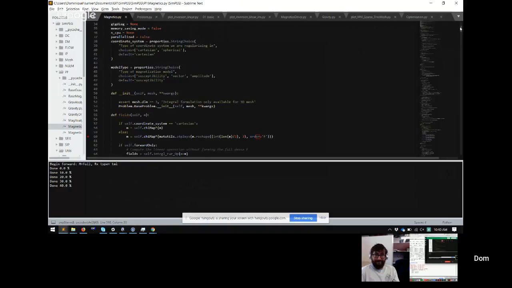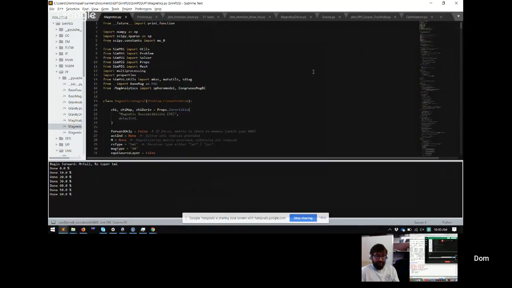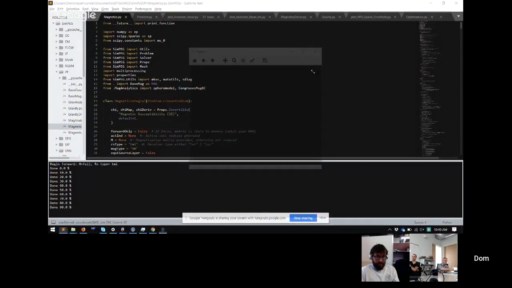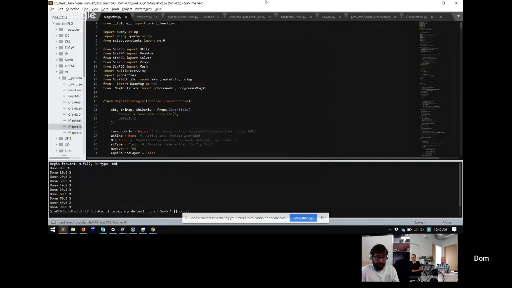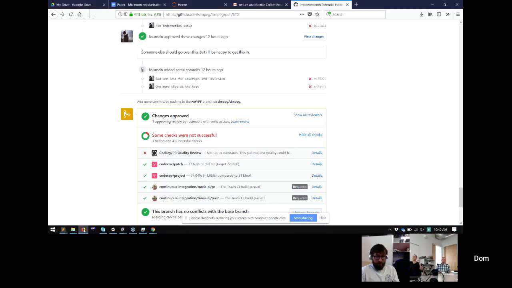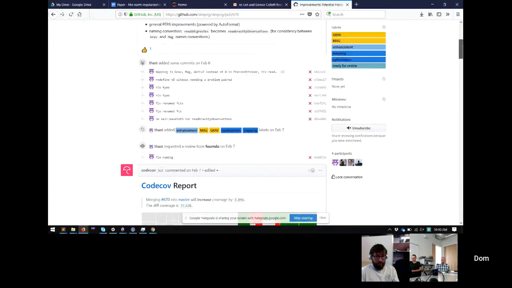I abandoned the initial PR, the tree mesh acceleration PR, because as we were talking with Joe and Thibaut, there was too much of a split. So instead, I just started improving the PFs, the potential fields, on Thibaut's branch. And as of last night, we're passing all the tests. I know Thibaut's not here. This is 670.